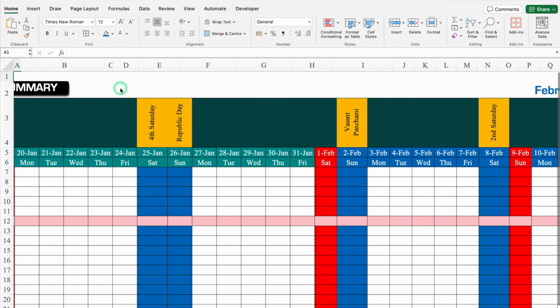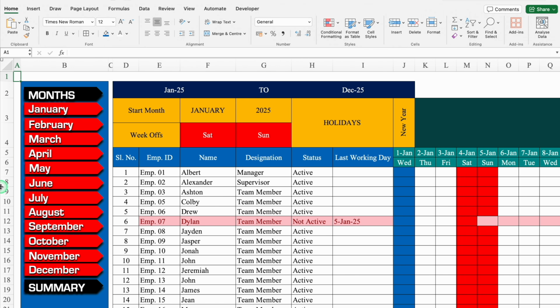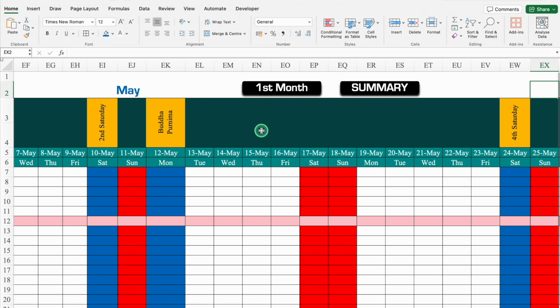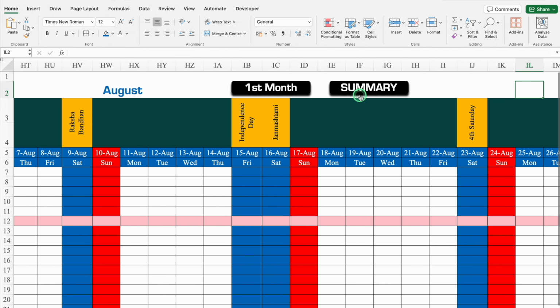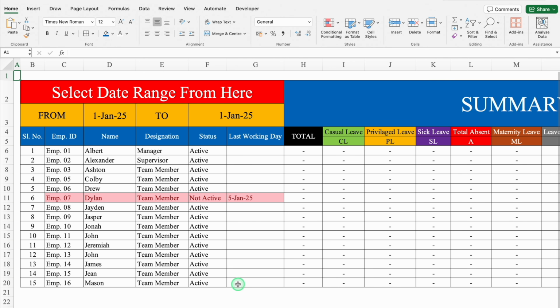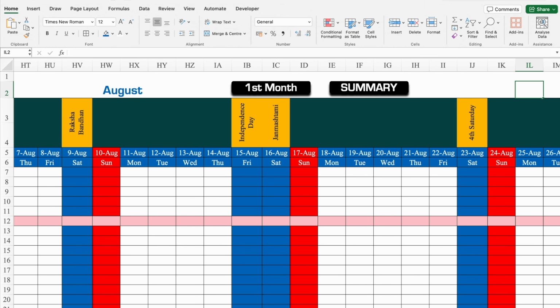I'll click on first month and I'm in the very beginning of the sheet. If I'll click on May, I'm in the month of May, and if I'll click on first month over here, I'm in the very beginning. I'll go to August and we'll click on summary. I'm in summary sheet now. We'll go to entry sheet.